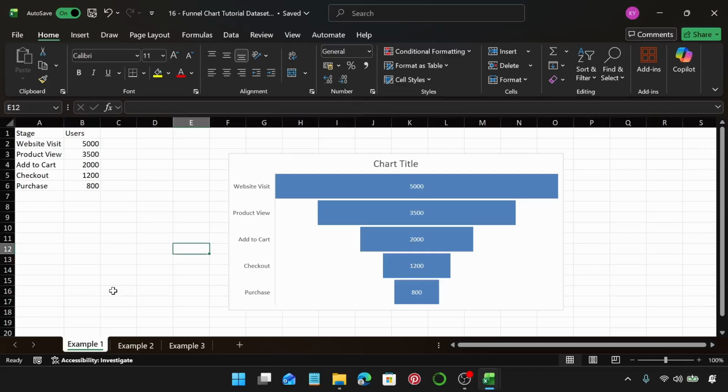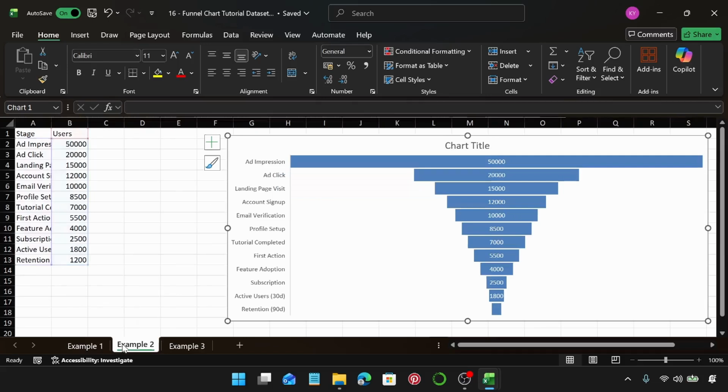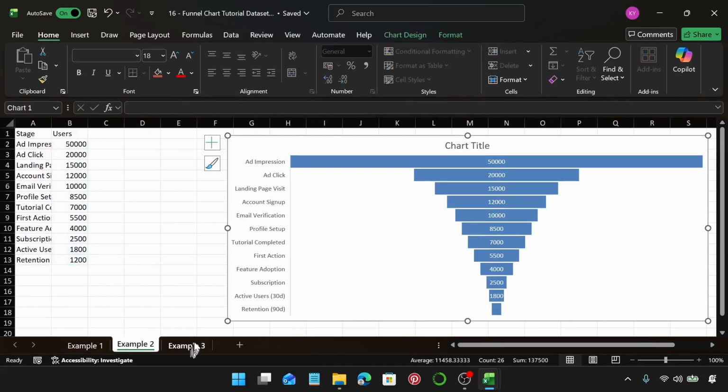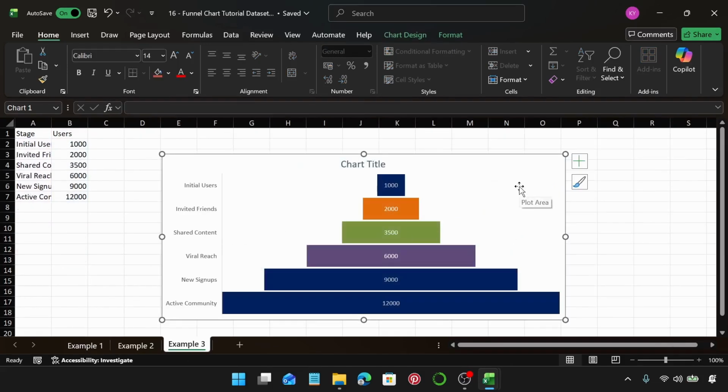This video is part of a series of videos where I create all of the different chart types we have in Excel. For this video, we're going to be creating the funnel chart. So we just have 3 examples. I have this first one, this second one which has a lot more data, and then we have this final one which the funnel is pointing upwards, and I just changed a few colors.